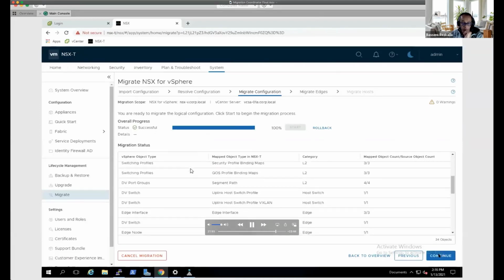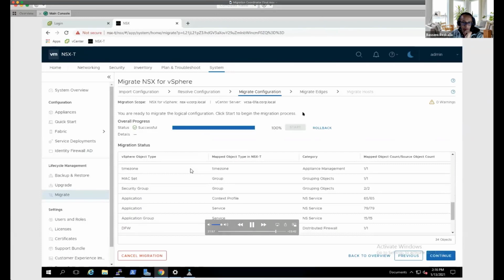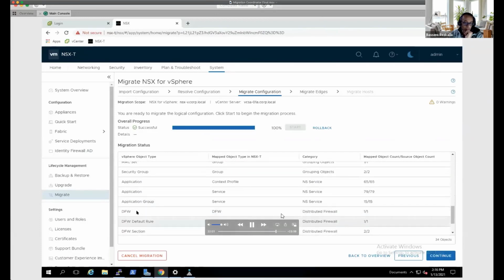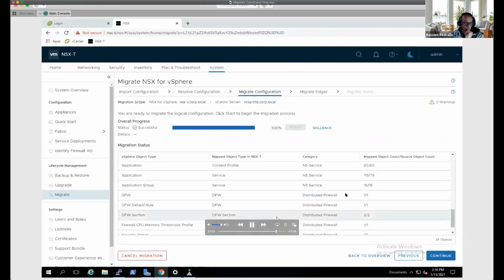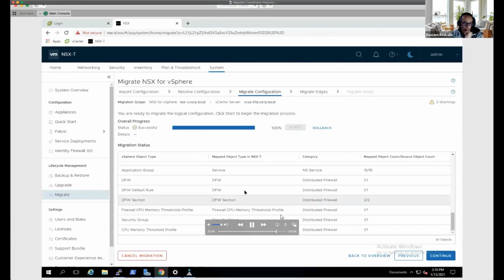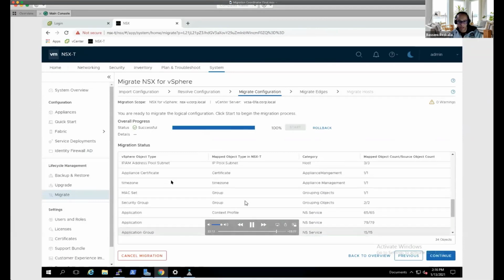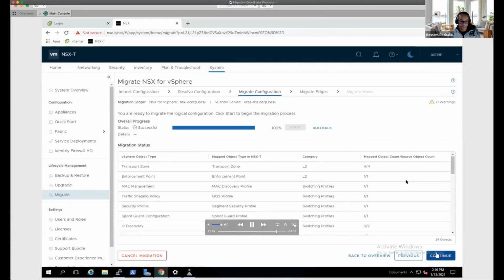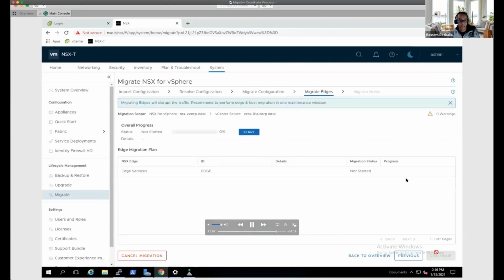The next step is to start migrating the edges and the hosts. You can see here that it migrated the distributed firewall rules. One of them was migrated, the sections as well. You can see security groups can also be migrated. It's just a list of what has been migrated and the number of mapped objects. Now click on continue, and this is where it will start migrating the edges.